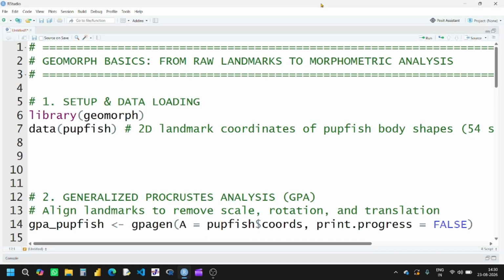Welcome back. In today's video, we are breaking down the fundamentals of two-dimensional geometric morphometrics in R using the standard library geomorph. By the end of this tutorial, you will know how to import landmark data, perform generalized Procrustes superimposition, visualize shapes in morphospace, and run statistical hypothesis testing. Let's jump straight into RStudio.